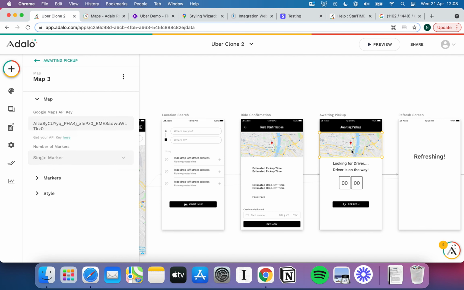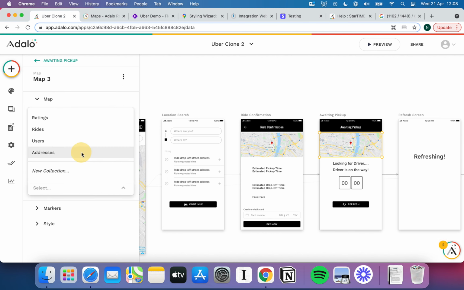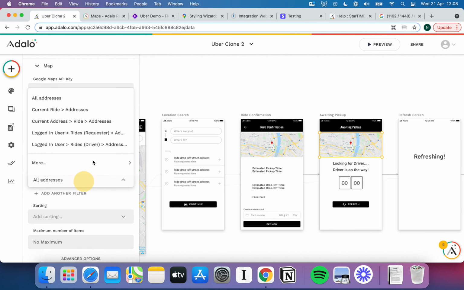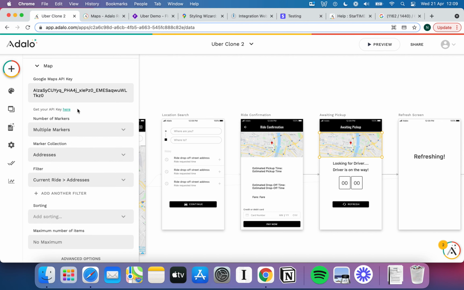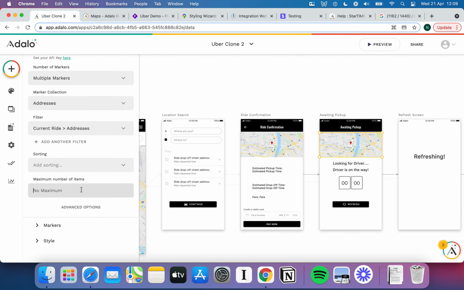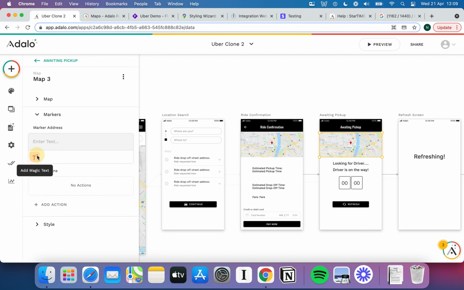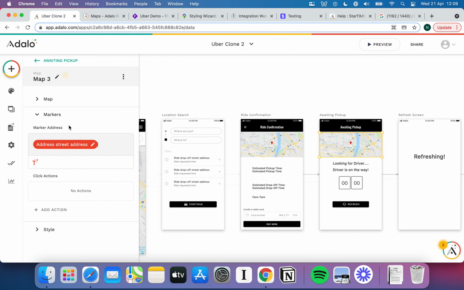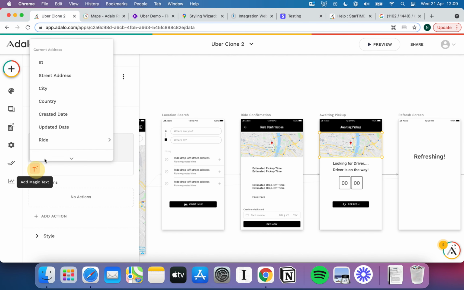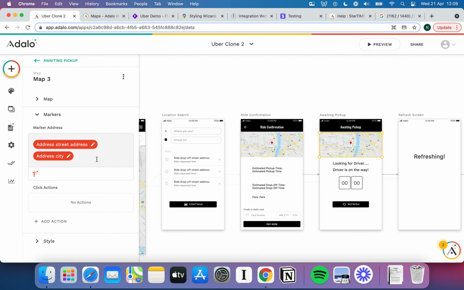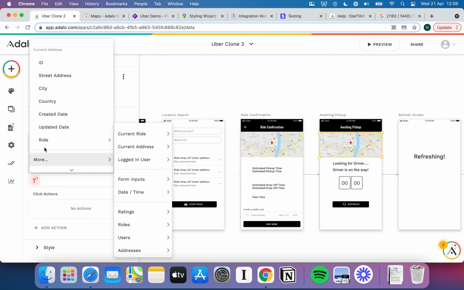Now when we get to await and pickup, it's kind of the same scenario. We need to do multiple markers again, and we need to do addresses again, and we need to do the current ride's addresses, and we need to do a maximum number of 2 items, and of course we need to go and add our addresses in here. It can feel a little bit tedious. You could copy and paste it, but it's probably harder watching me drag and drop it all into place again. So we're just going to specify that there.